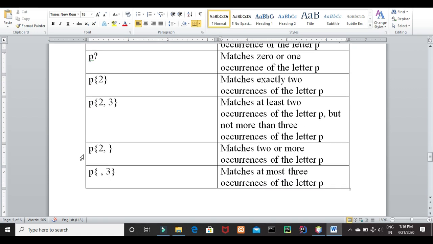Next is P and in curly braces you see 2 and a comma. There is no other digit specified over here, which means it matches 2 or more occurrences of the letter P. The last one is P and in curly braces no digit is specified but the second digit is 3. It means it matches at most 3 occurrences of the letter P.